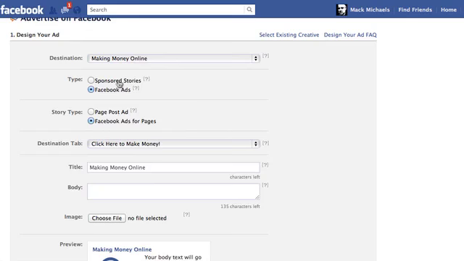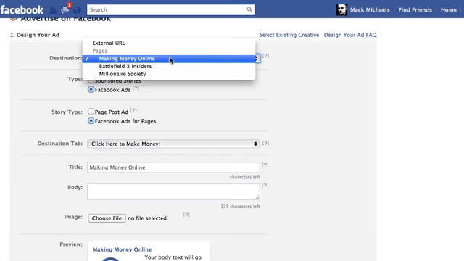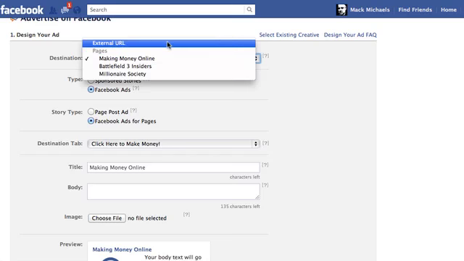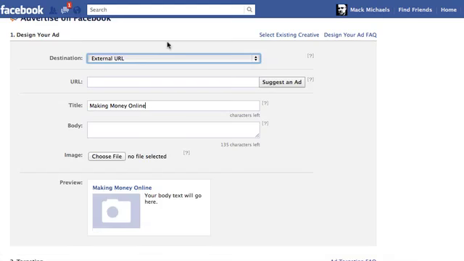So another thing is that for story type, for destination, you could actually do external URL. And this is if you don't have a Facebook page whatsoever. You just want to do Facebook ads and send people directly to your affiliate link. This is where you can put in your URL for your affiliate link. And when you do the external URL, you can make the title whatever you want. You can make the body whatever you want and so forth.